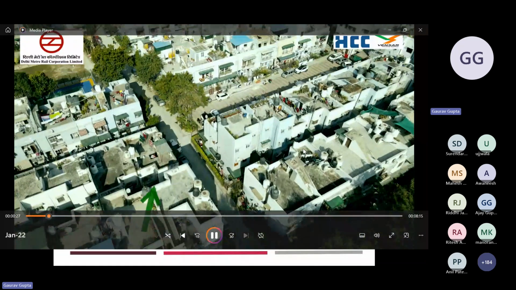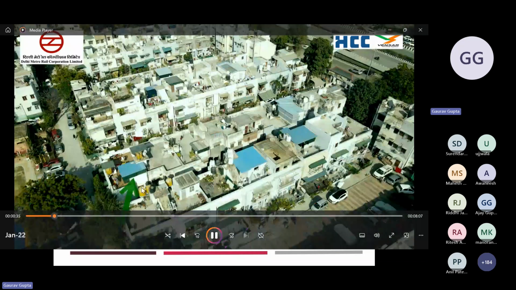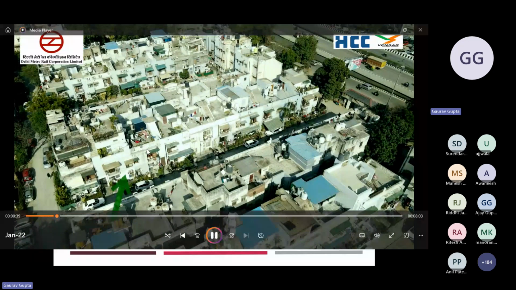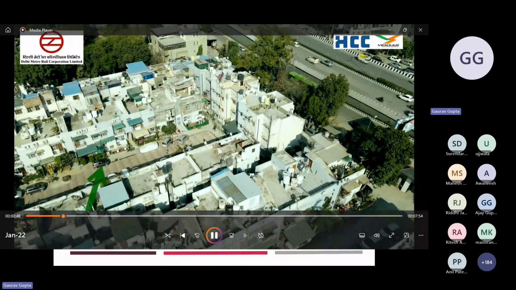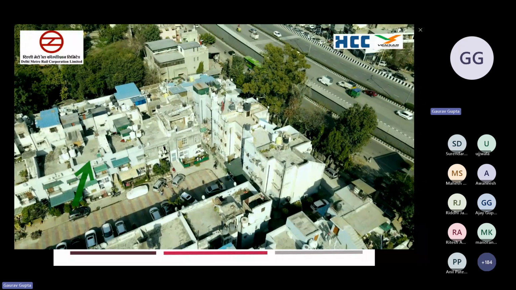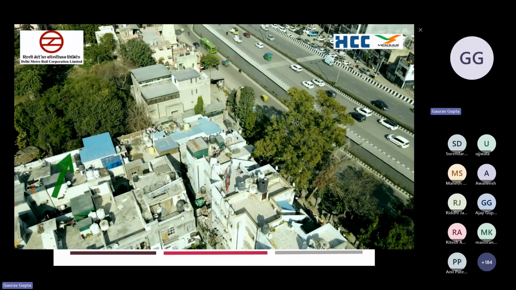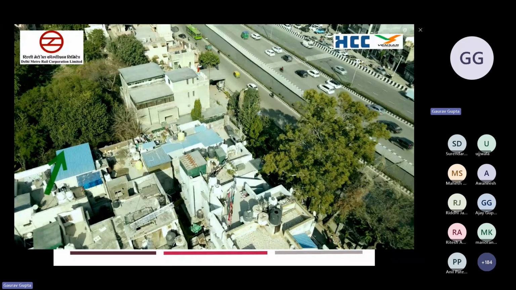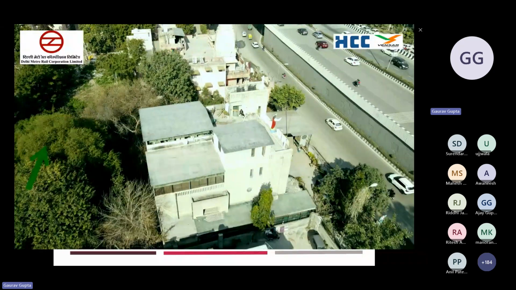There is no audio in the video. The green arrow shows the tunnel being crossed beneath all these buildings. So it is very important to take care of all the minor settlements at the above ground structures during the TBM operation.